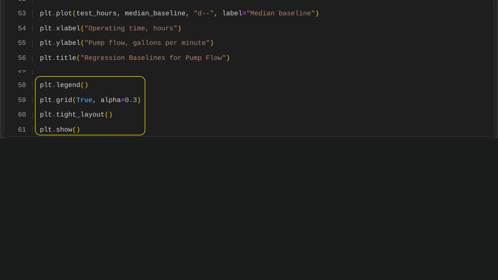The plot is finalized by adding a legend to distinguish actual flow from the mean and median baseline predictions. A subtle grid improves readability, and the layout is adjusted so the figure fits cleanly. The completed plot is then displayed for visual comparison of the test values against the baseline predictions.